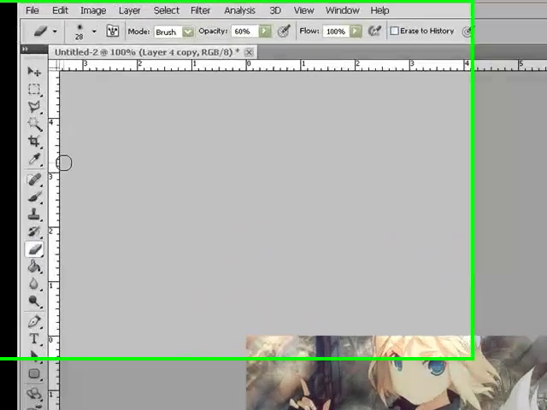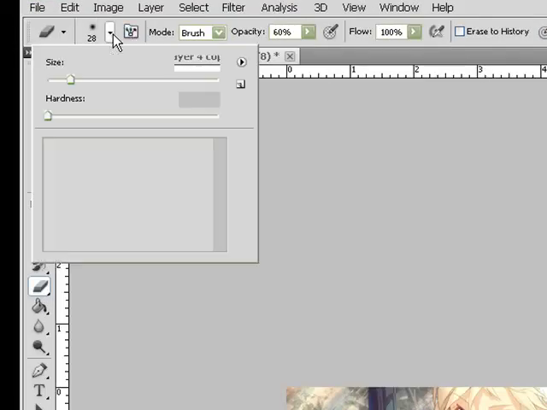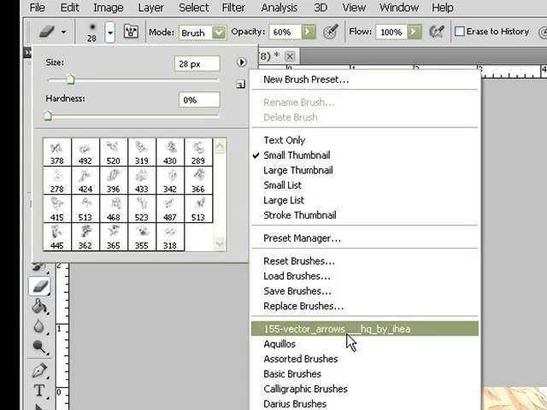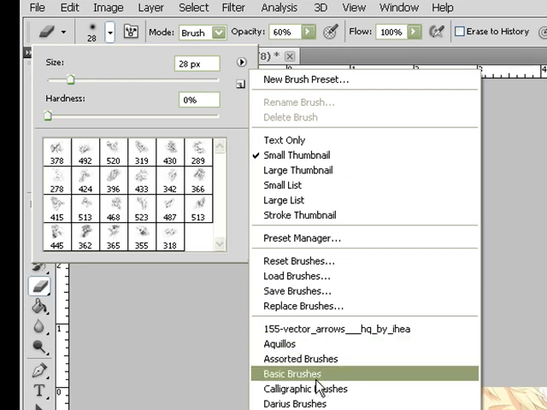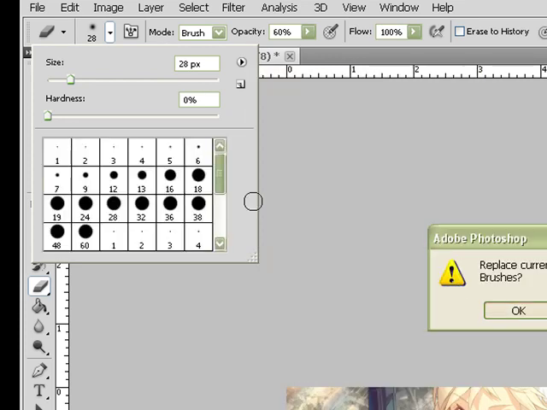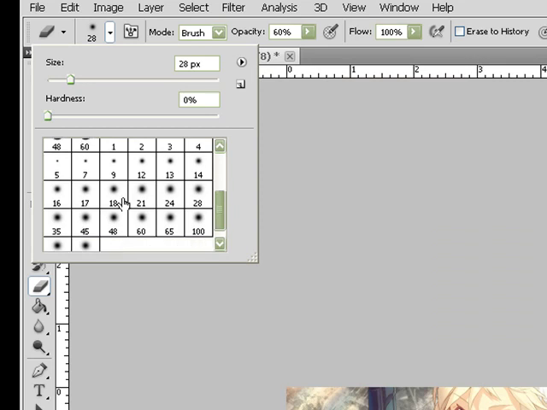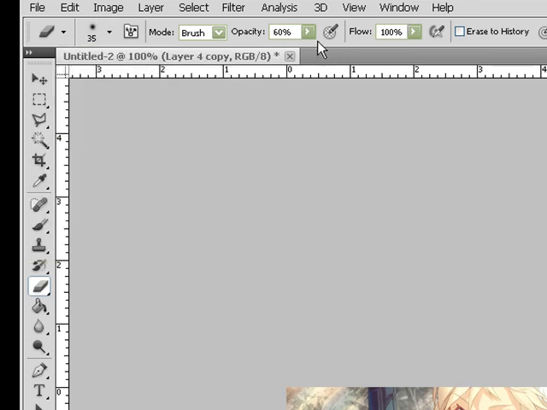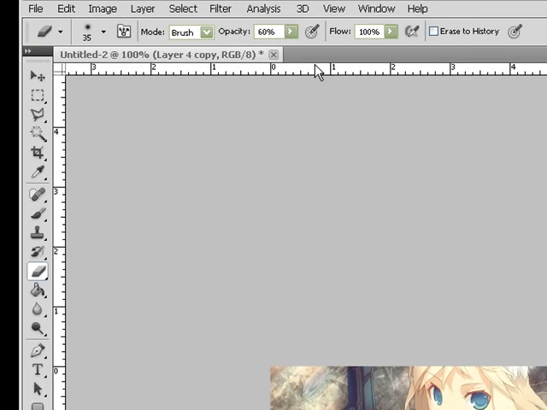So now what we want to do is grab our eraser tool and get a soft round brush. If you don't have that on your template here, just click on this and click on basic brushes and press OK. And then you just click on one of these. I think 28 would be the best for me. No, probably 35. And make sure the opacity is 60 and the flow is just 100.